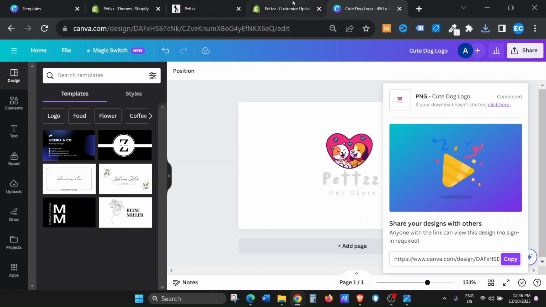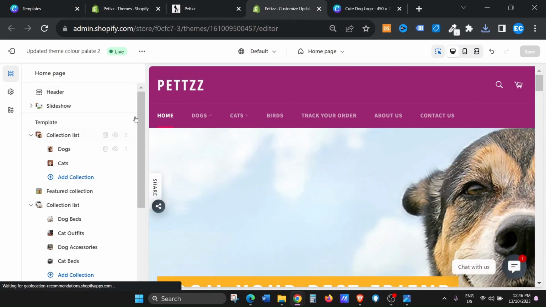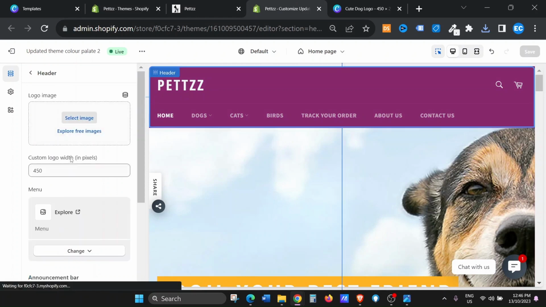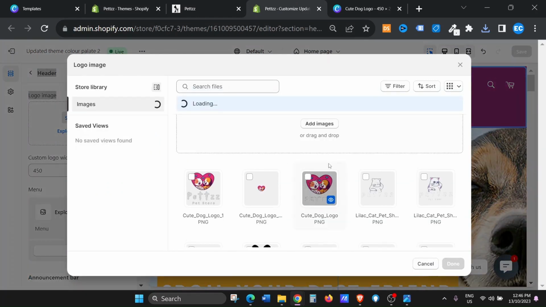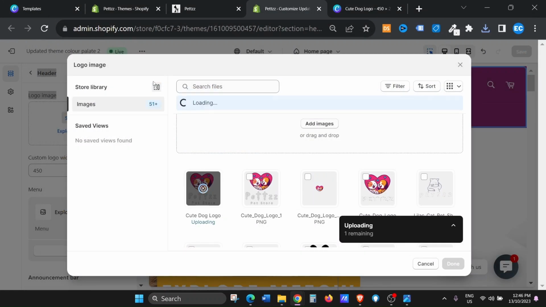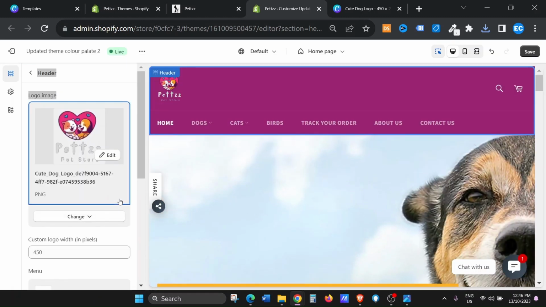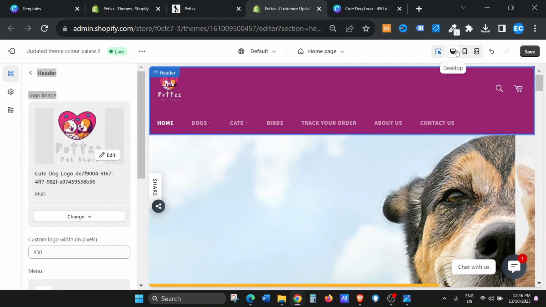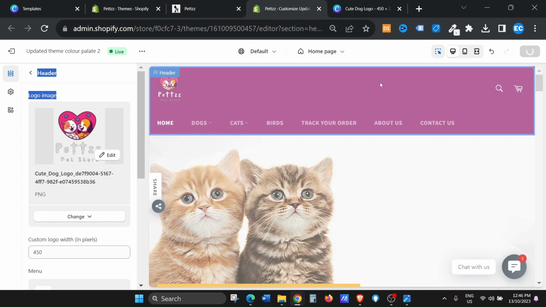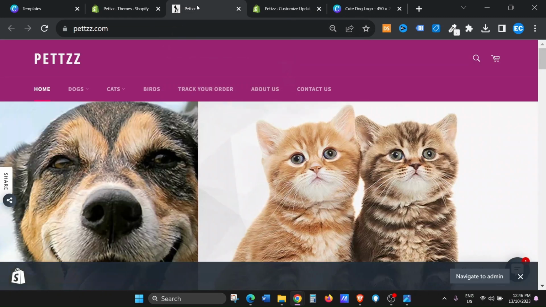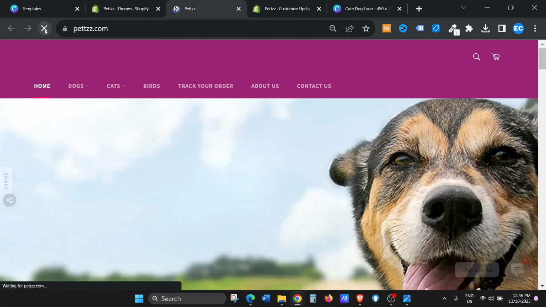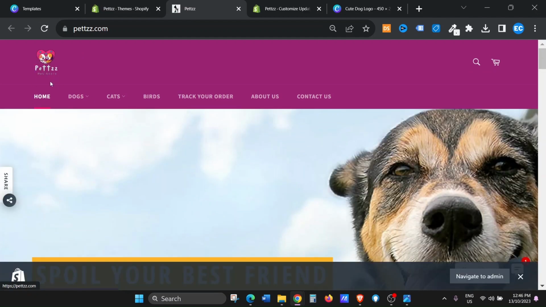Now let's go back to my store. Okay, this is the front end. Go to the header section, click on header, click on logo image, and then click this. Click done, and voila, my logo has been added to the website. I can just do refresh, and my logo is here. It's cute, looks nice, and I'm very happy with it.